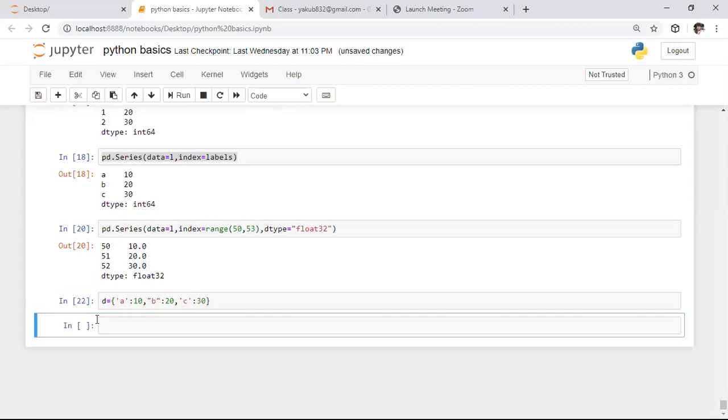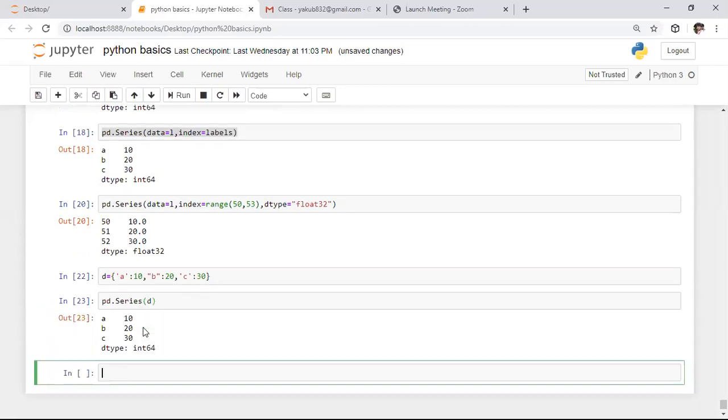I'm running this. In the dictionary, we have this data. After this, for this dictionary, I'm applying the series function. Here I'm specifying D only. Whenever you specify D here, by default these keys will be considered as indexes, and these values will be considered as values corresponding to the series data. That is about the series function.